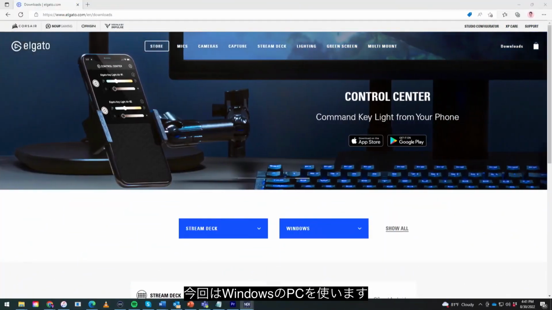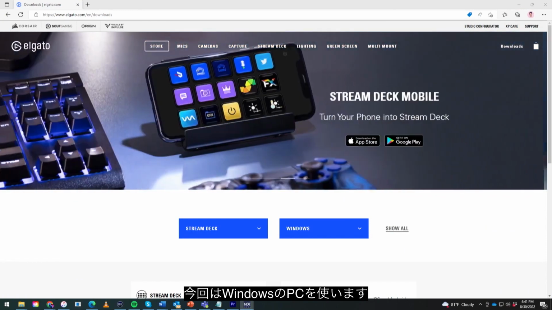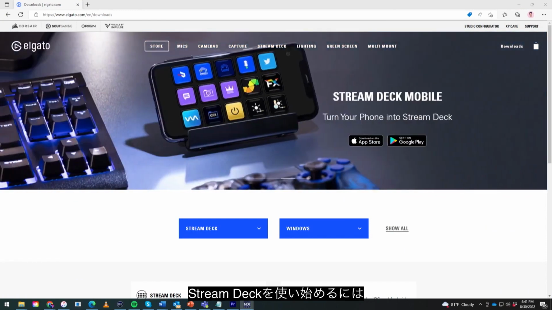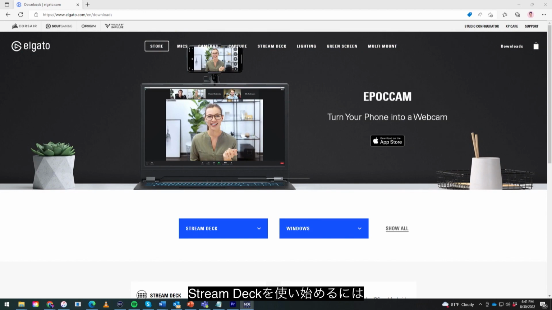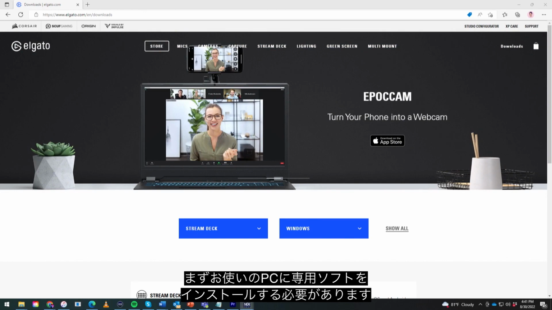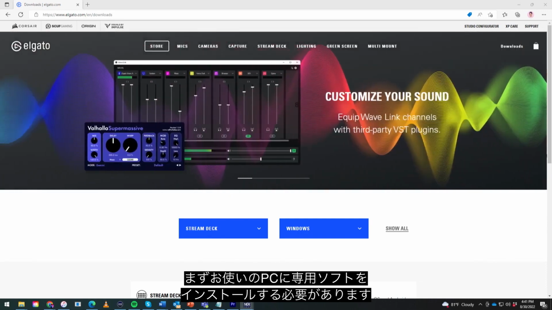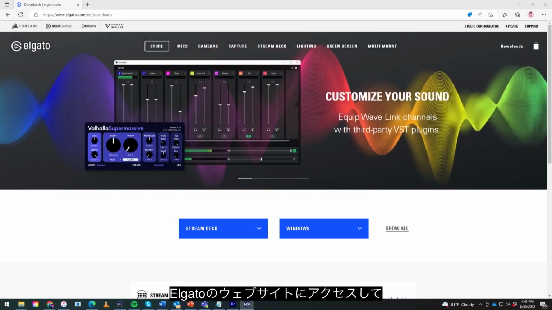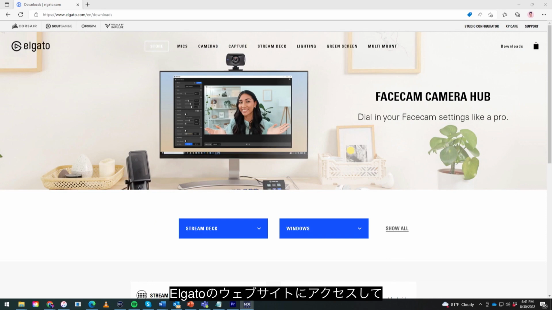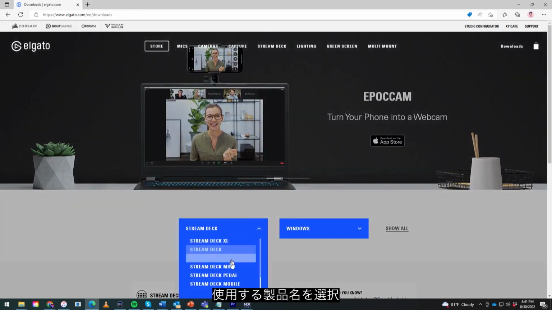Alright, so I'm going to start off on one of my standalone machines on my Windows PC here. And the first thing you'll need to do to get the Stream Deck connected is you'll need to plug it in to your laptop or desktop that you're going to be using to control this, and then go to Elgato's website, elgato.com, and go to the downloads page and select the proper device you're going to be using.